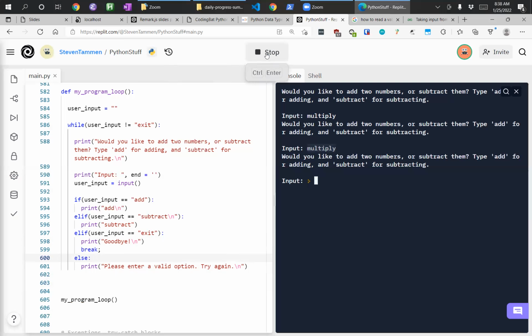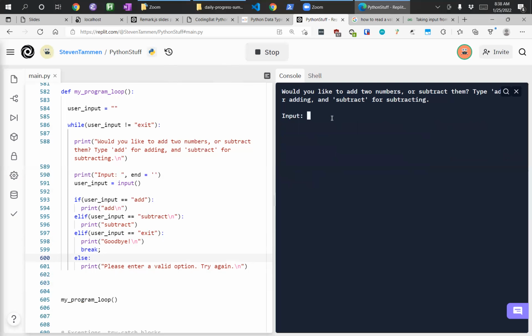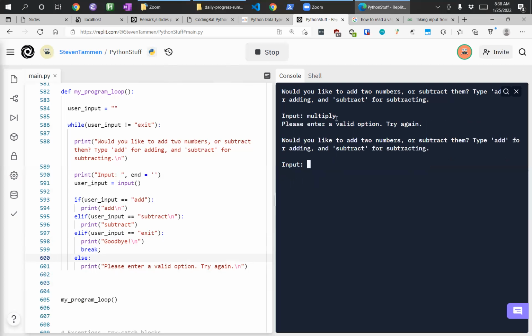Okay, so now let's try. So now if our special user decides that they want to multiply in the program that's supposed to add and subtract, we say, please enter a valid option, try again. And it kicks us right back to the loop where the user is entering input. Are you tracking so far? Yes, I am. Okay, so you too will be able to insult users once you become a software developer. It's one of the perks.